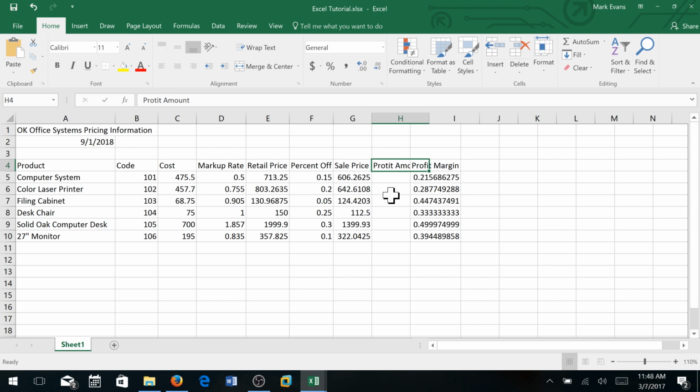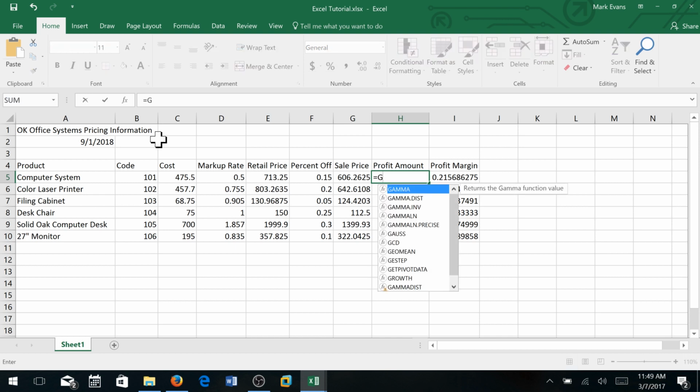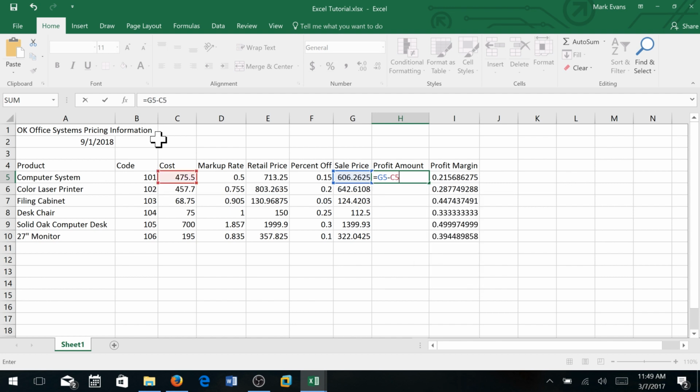I'm going to make that a little bit larger. And we are going to need a formula here. For my formula, it's actually pretty straightforward. I'm going to type in equals G5 minus C5 and press enter. So this is what executives like to see: what kind of profit are we going to earn when we sell these in dollars?